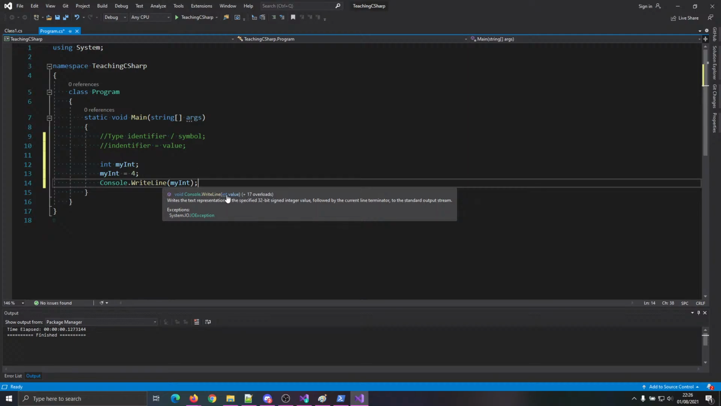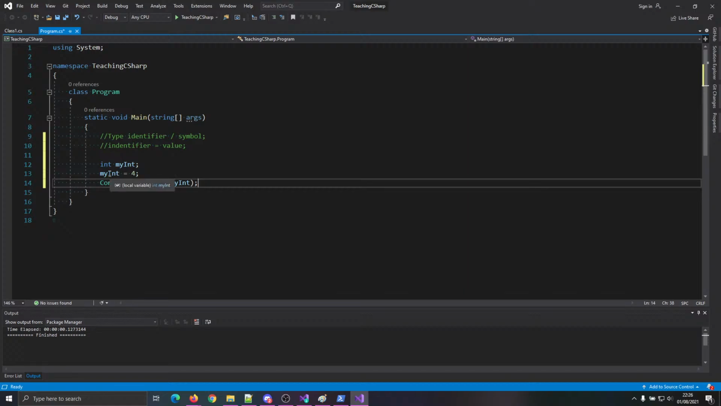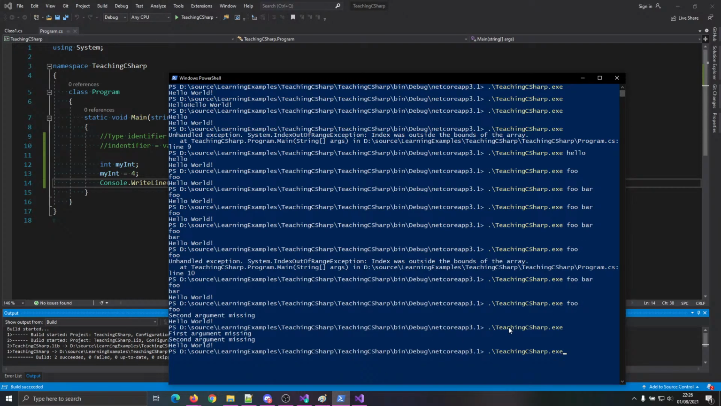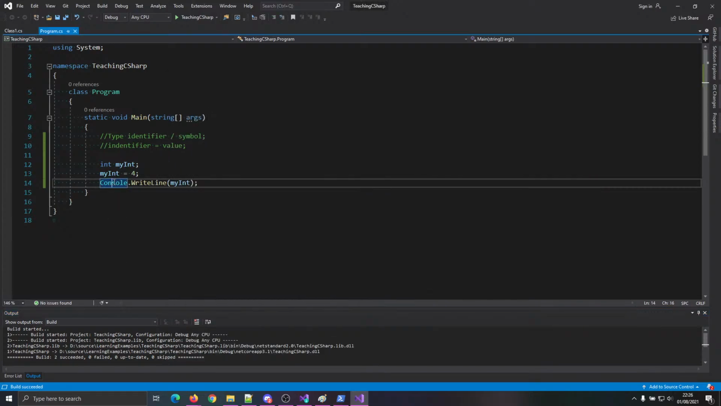That's because it's able to take different things inside of these parentheses. One of those things is an integer, and then it's able to turn that into a string for us, which is very nice. So we don't have to do a lot of work to print out our integer. Let's build this. Let's go back here and let's run it. And we get 4, which was what we put inside of my int. So that's great.